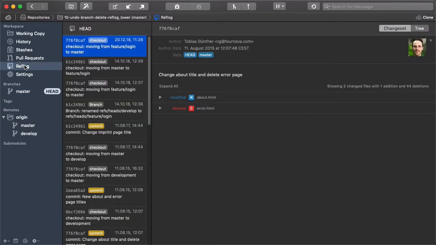In case this doesn't show up in your sidebar, then make sure the Reflog is activated in Tower's preferences. Think of the Reflog as a journal that keeps track of every movement of the head pointer when you're doing a checkout, commit, reset, cherry pick.